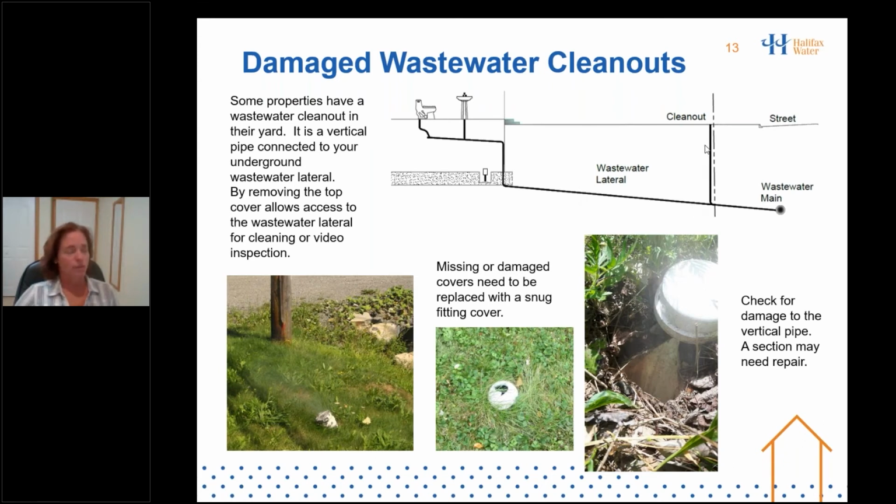That vertical pipe allows you access to your wastewater lateral for cleaning or for video inspection and so on. If that pipe is damaged or the cap is missing, that can allow stormwater into the wastewater system. So these pictures provide examples of a cleanout pipe that has no cap or a damaged cap. And likewise, you may find damage to the actual vertical pipe, all of which needs to have some minor repairs.